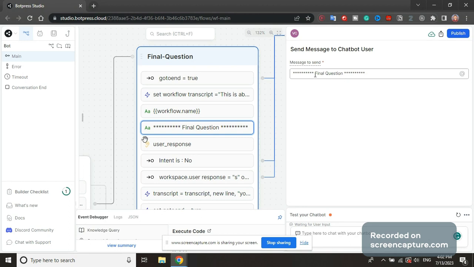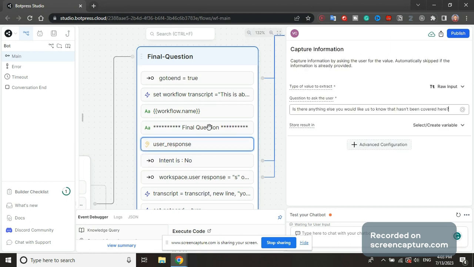Final question. This will just write final question literally in the text field. Then we have, is there anything else you would like us to know that hasn't been covered here? Raw input, type value to extract, user response.